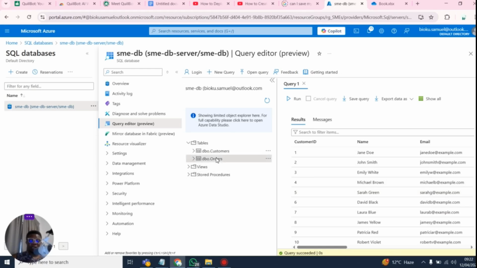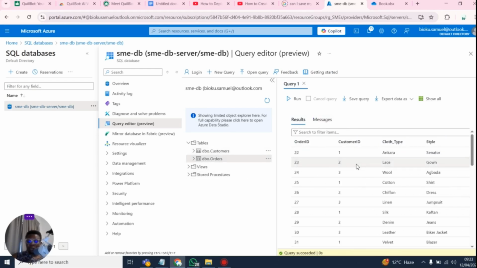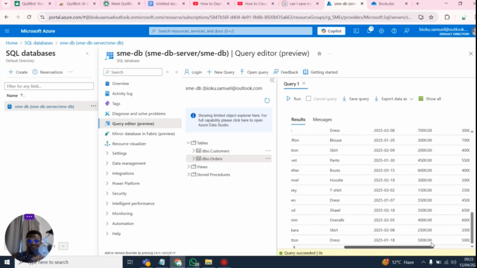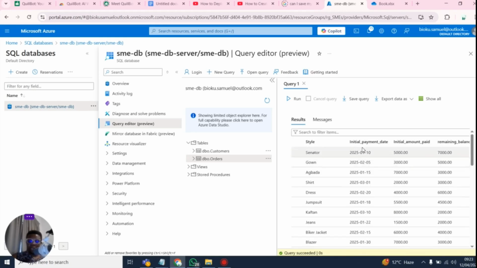And I also have the orders data set. You can see that this customer here transacted with me, brought in Ankara clothes, and the style of clothes that I see for that customer is Senator, right? And if I scroll down here, you can see that the customer made an initial payment on the 10th of January 2025, and the initial payment that the customer made was 5,000 naira. So the remaining balance is 7,000 naira, right?